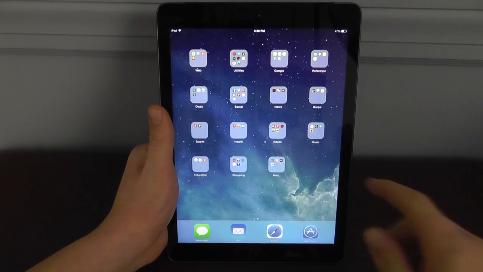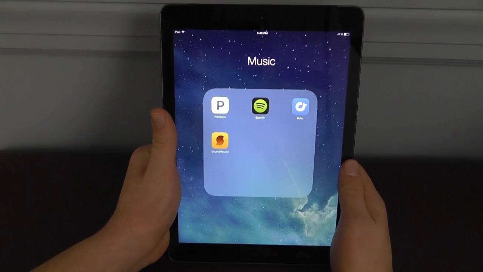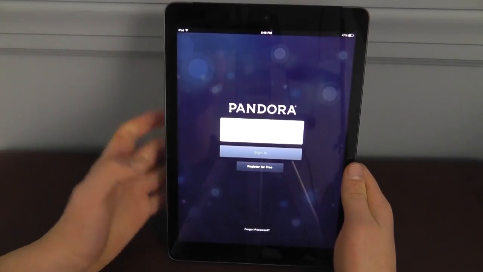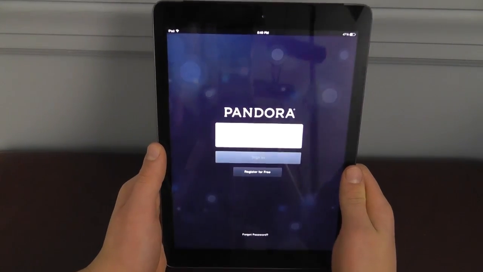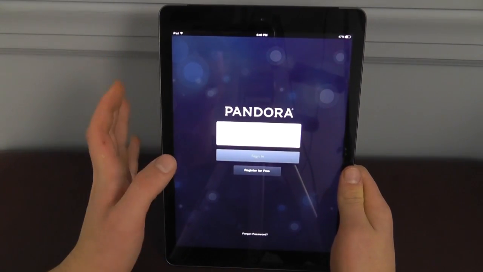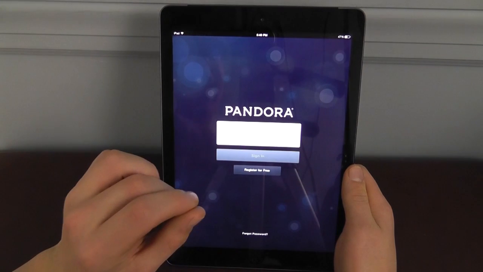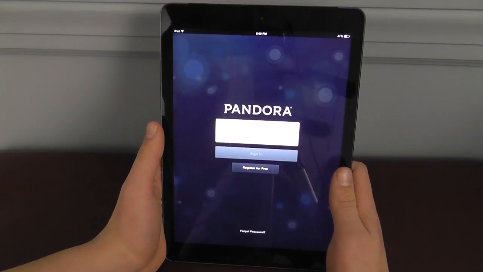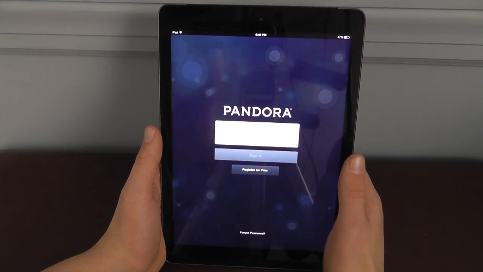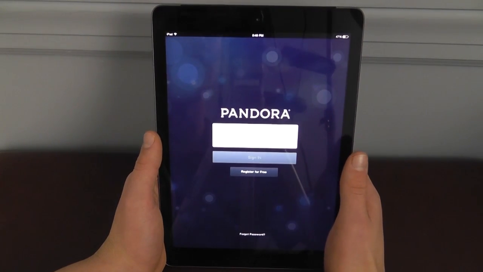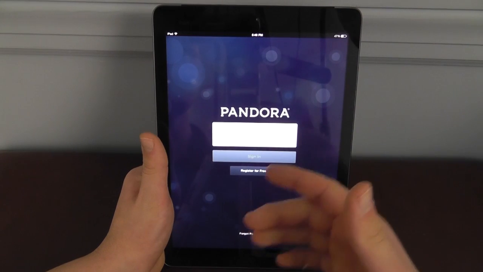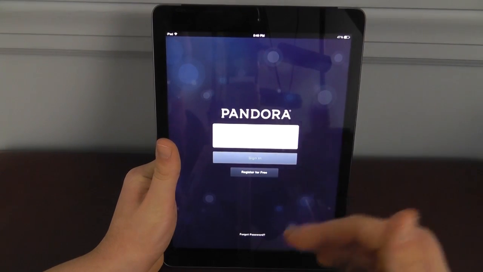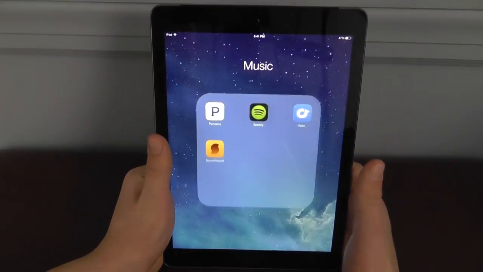Now let's take a look at some really cool music apps for the iPad Air. The first one we have right here is Pandora, which lets you listen to different radio stations for free that aren't actually radio because they're tailored to you. So you can choose whatever you want playing on your different stations. You select a song, it'll play more like that song or more like that artist. You can also upgrade to the unlimited version by getting free ads and additional skips as well.